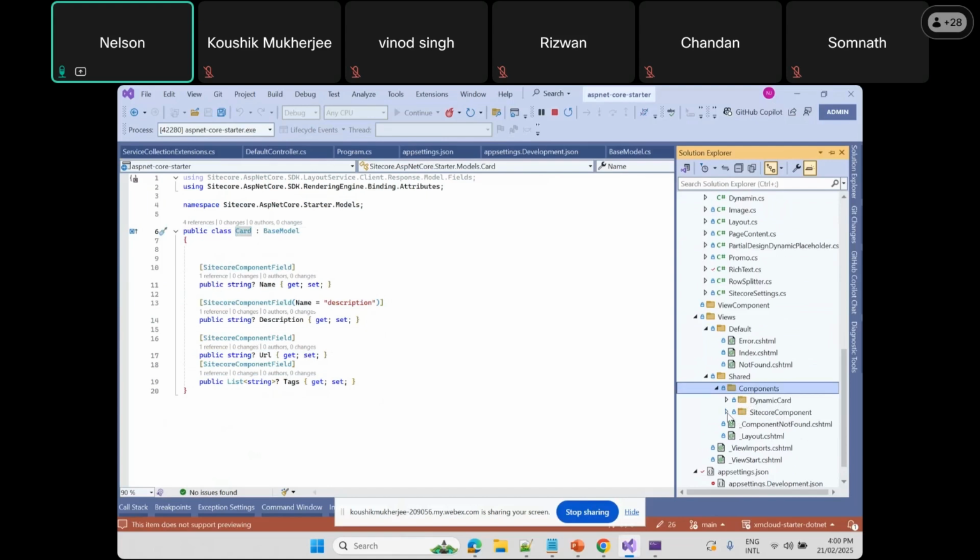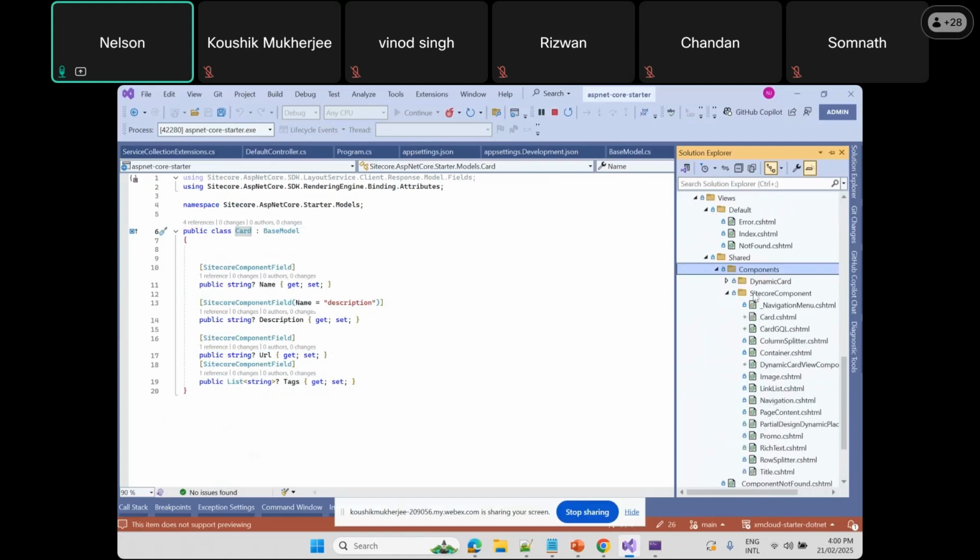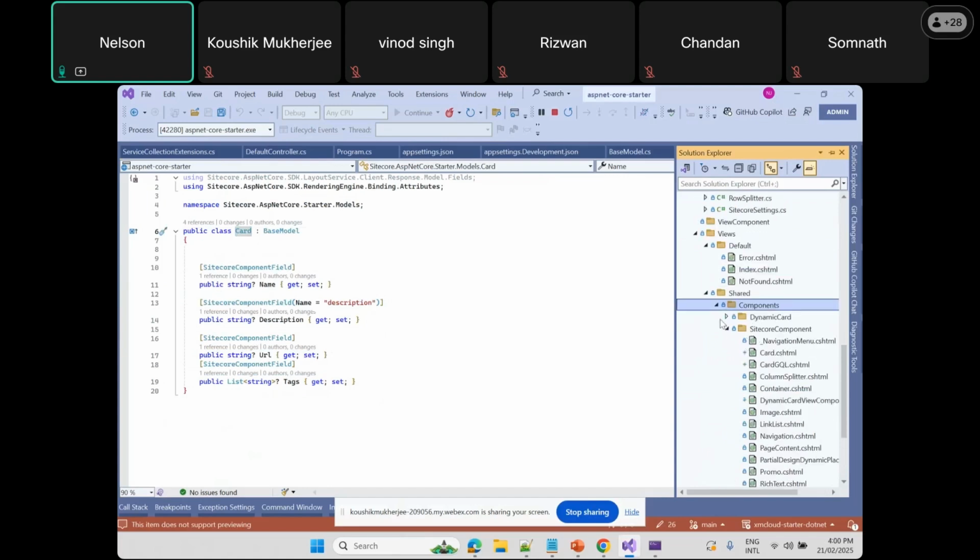Under the Sitecore component, this is the structure. If you put something outside, it will not work, so we should follow the structure. If you have any Sitecore component, we have to put all our view files there. Technically, the view file should be available under this particular folder, which is the Sitecore component.